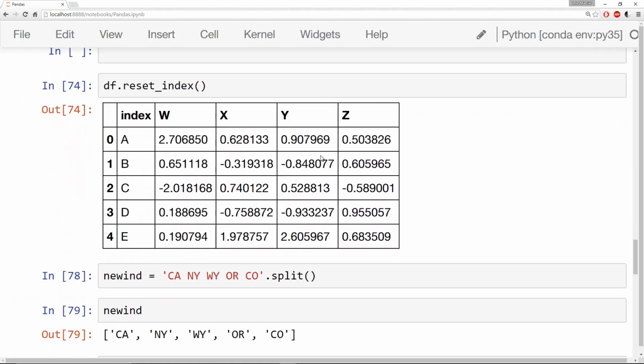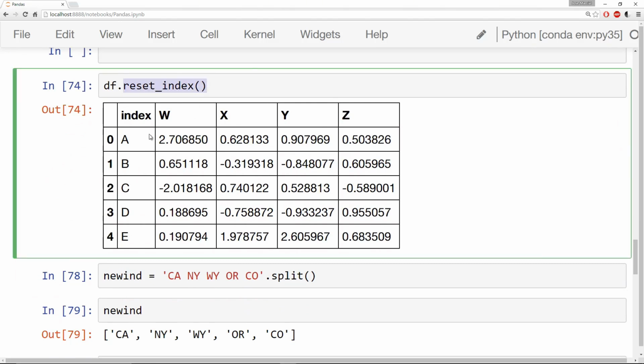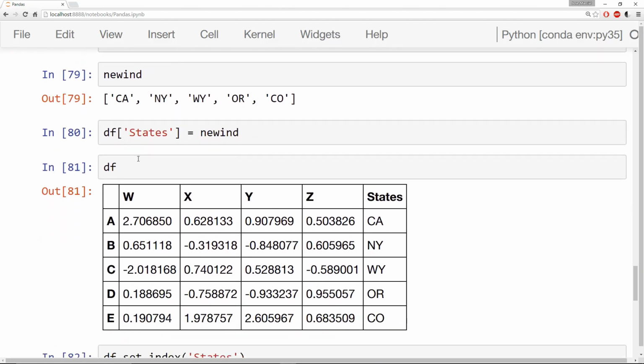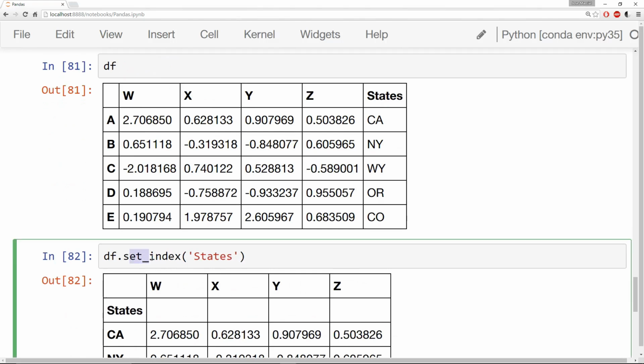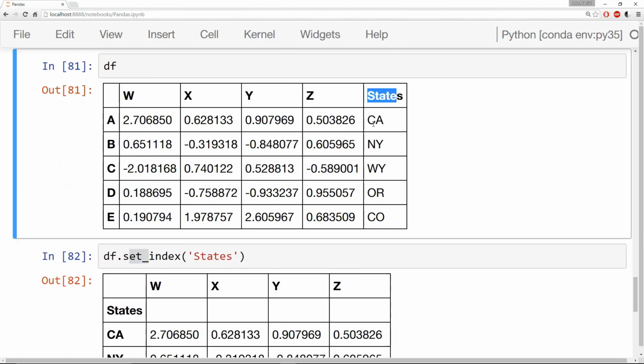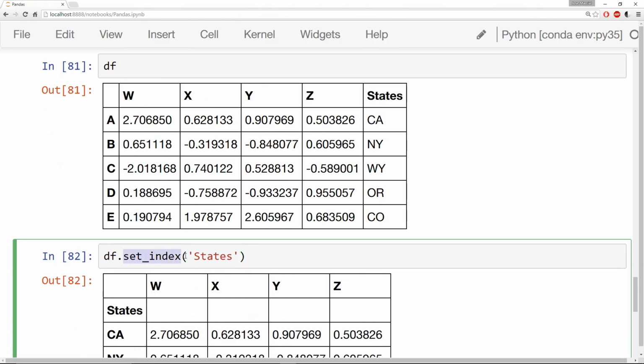Then finally, we have reset index. Reset index is just going to reset your index to a numerical index and take your old index and set it as a new column called index. And then you can set a new index, instead of resetting, based off a current column just by saying set_index. And both these methods are not in place by default, so make sure to specify inplace=True if you want the change to be permanent.